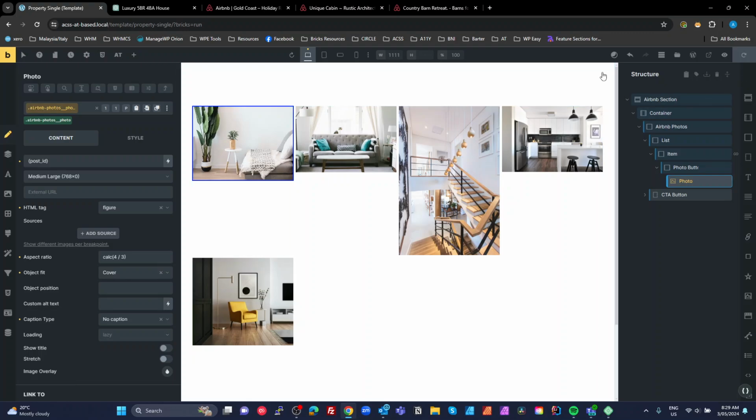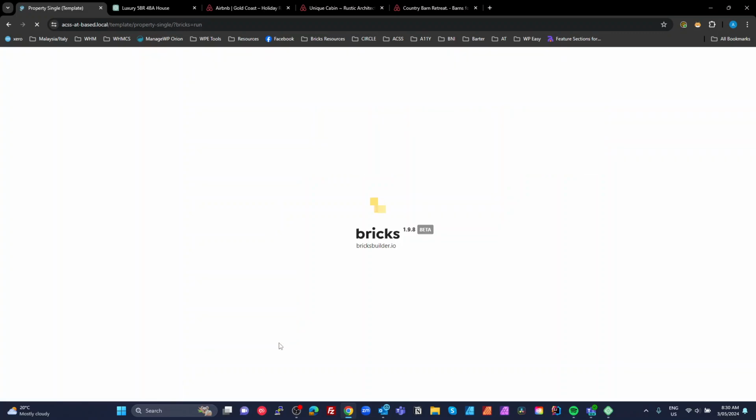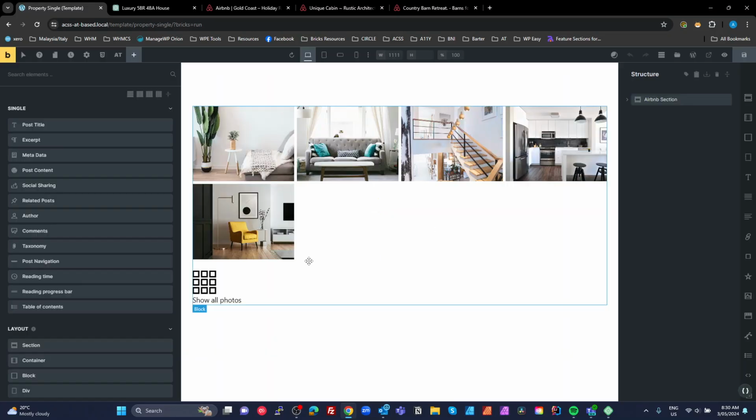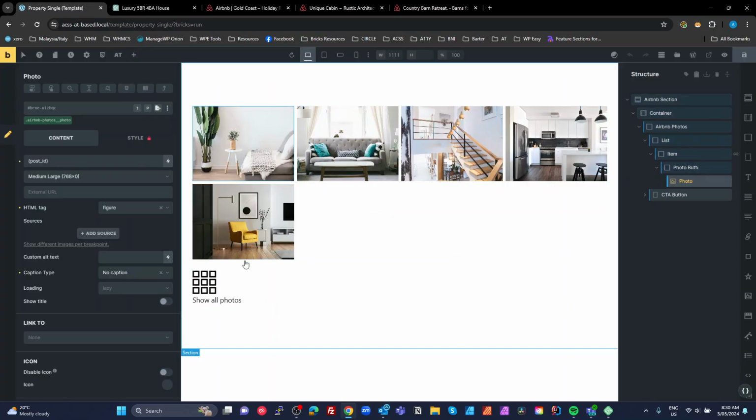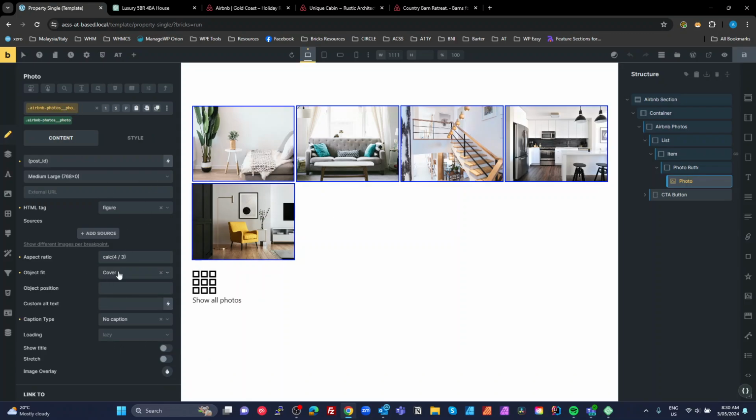With that, I'm going to hit save and just refresh the builder so you can see that that has actually worked. All right, so they're all a 4:3 ratio with the object fit set to cover, so that when they shrink or expand, it doesn't distort the image. All right, so what are we going to do next?